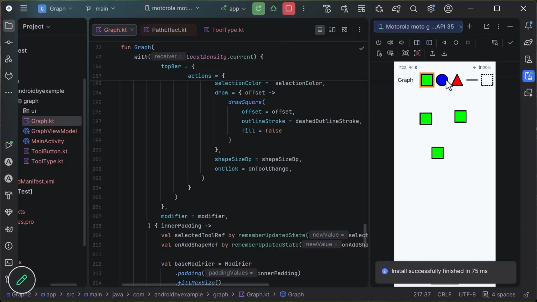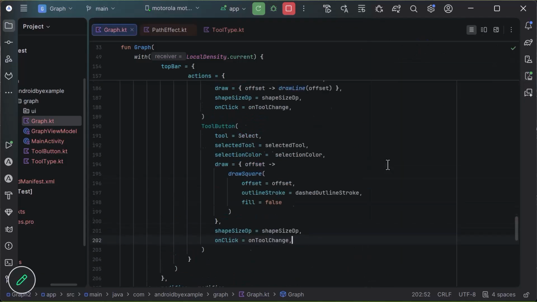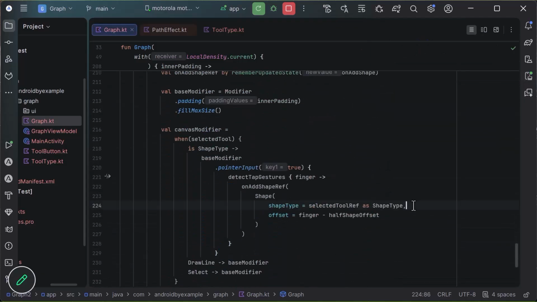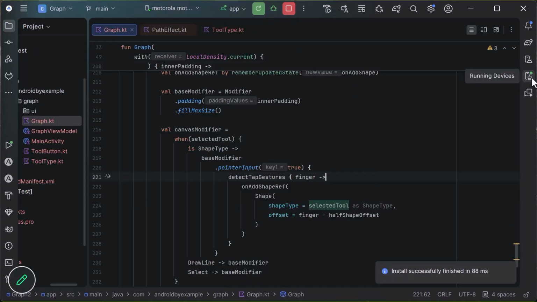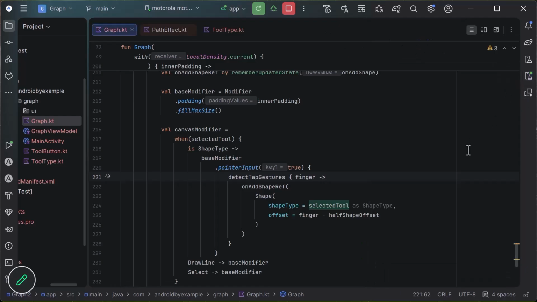So we'll drop down the square, drop down the circle, drop down the triangle. Okay. And just for grins, let me actually show you what would happen if I just use selected tool directly there. So now I have the squares, going to drop them down. If I select my circle, watch what happens when I click. It's locked in that selected type. So by using that ref, it makes sure that we're always picking up whatever the current one is. So I'm going to go back to that ref there.